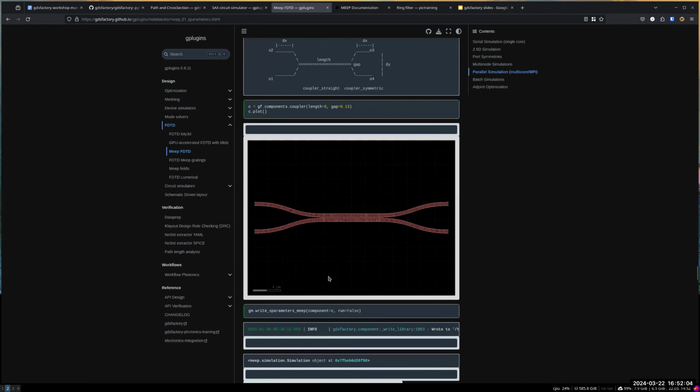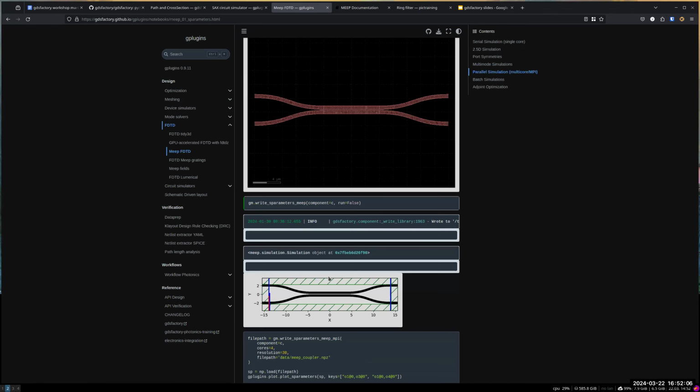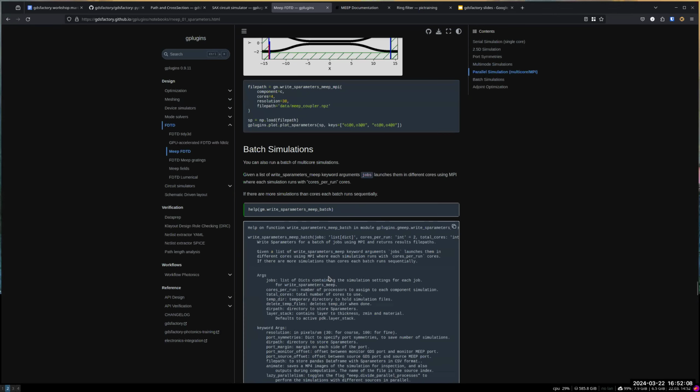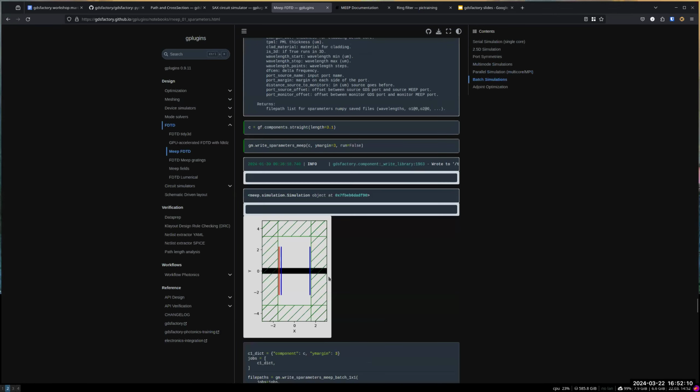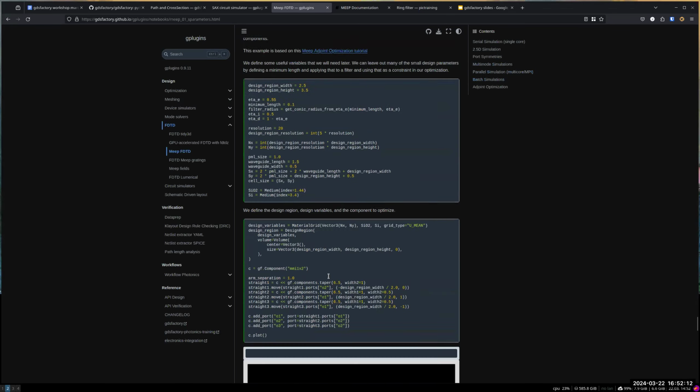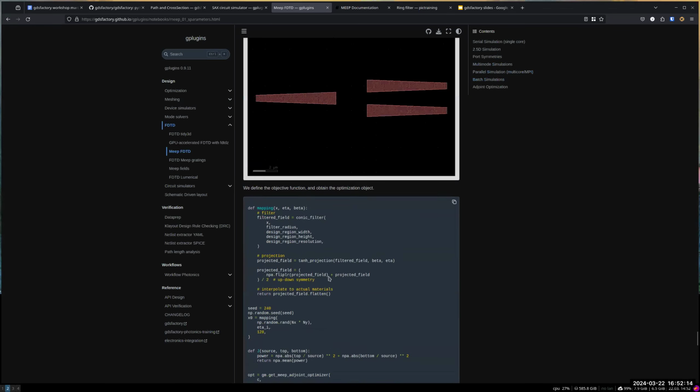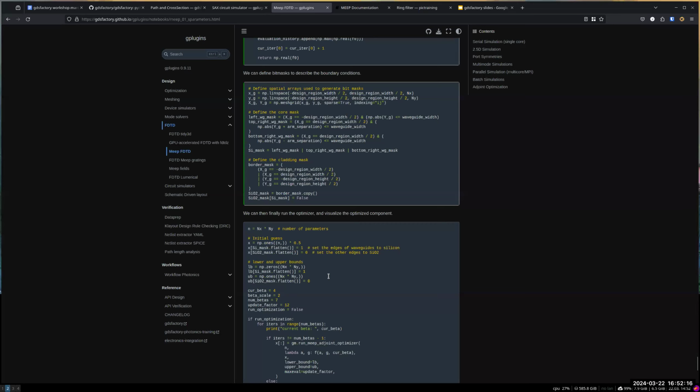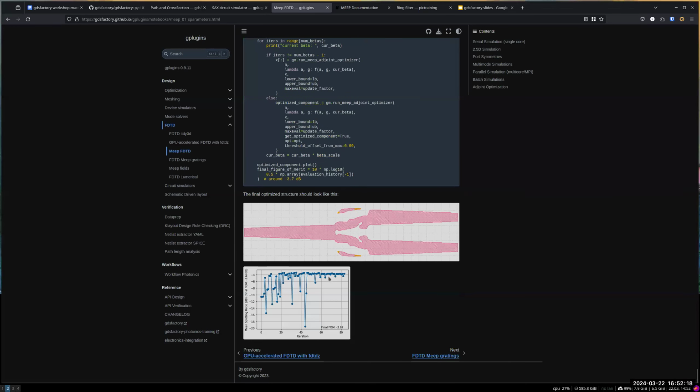I think if you also want, you can also run them on multiple cores using MPI, or you can run them in batches. And there's also some examples with adjoint optimization. So these are the examples for using MEEP for integrated planar components.